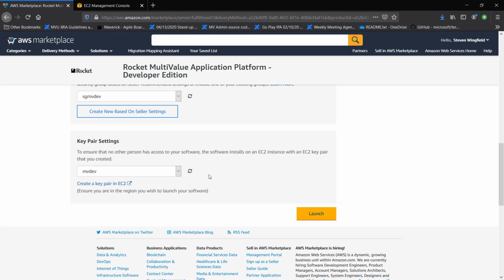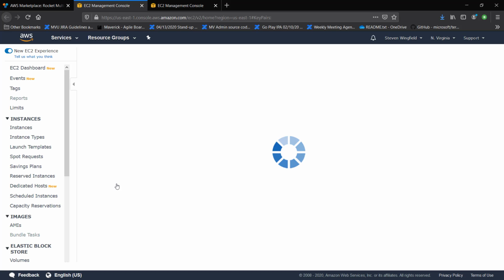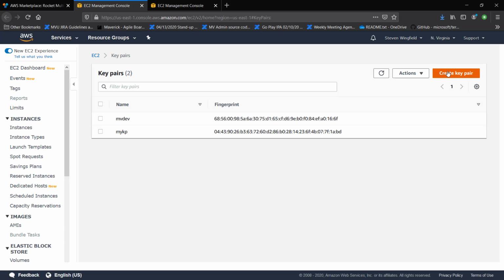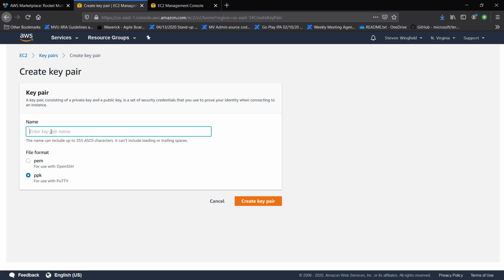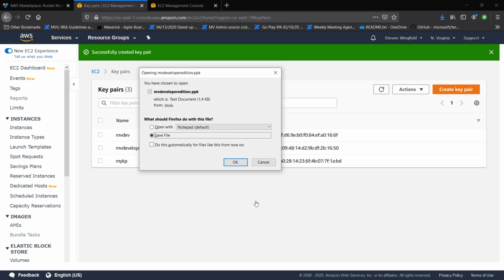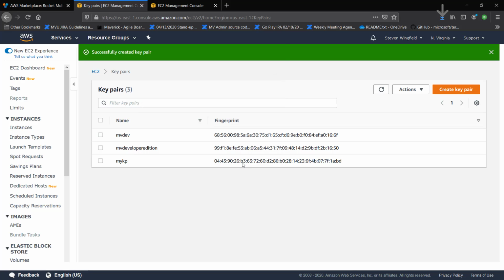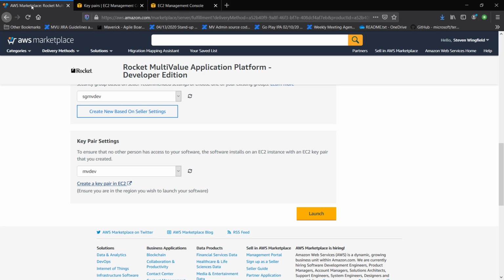The last thing we'll want to do is to create a key pair in EC2. Let's go ahead and create a fresh key pair. I'll create a new one. And I'm going to choose PPK because I know that works with PuTTY, which is the client that I'll use to connect via SSH. I'm going to go ahead and save the private key to my local machine. And we should be good to go.